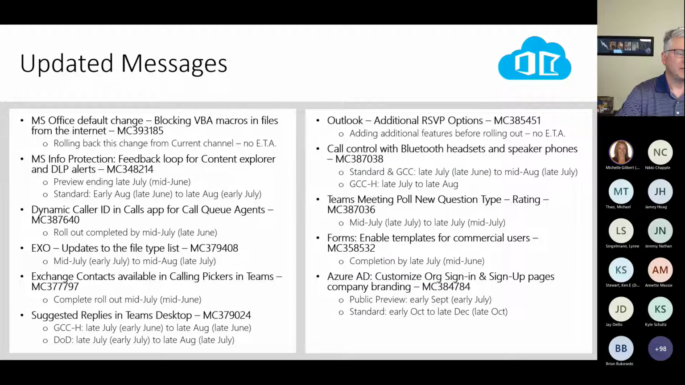All right. Some updated ones. These are big ones. And the one that I want to call out is the top one. This changed. Microsoft is going to do more about blocking VBA macros and files. There was a lot of feedback on this, and it was supposed to be out by now. However, they stopped that, and there's no ETA when it's going to come back. Again, it's more of a security thing, making sure everything is good from a macro standpoint.